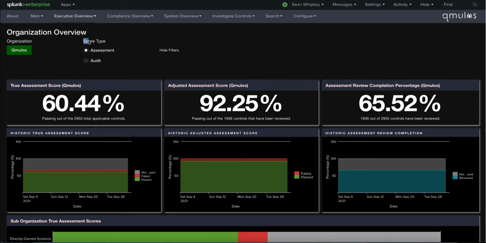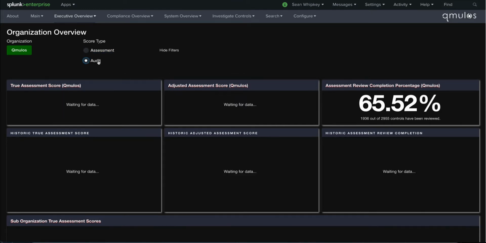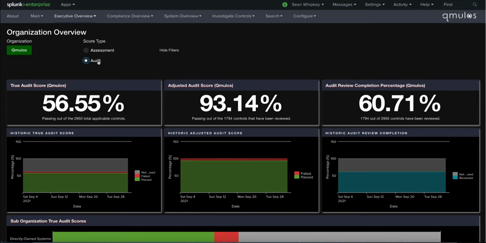You can also see at the top of the screen here the score type. We're looking at the assessment scores. We track both assessment and audit scores for all of the controls. We typically define assessment as an internal review. You're taking a look at yourself and determining whether or not you're in compliance. Auditing, we typically define as an external review. Another agency comes in to take a look and see how you're doing.